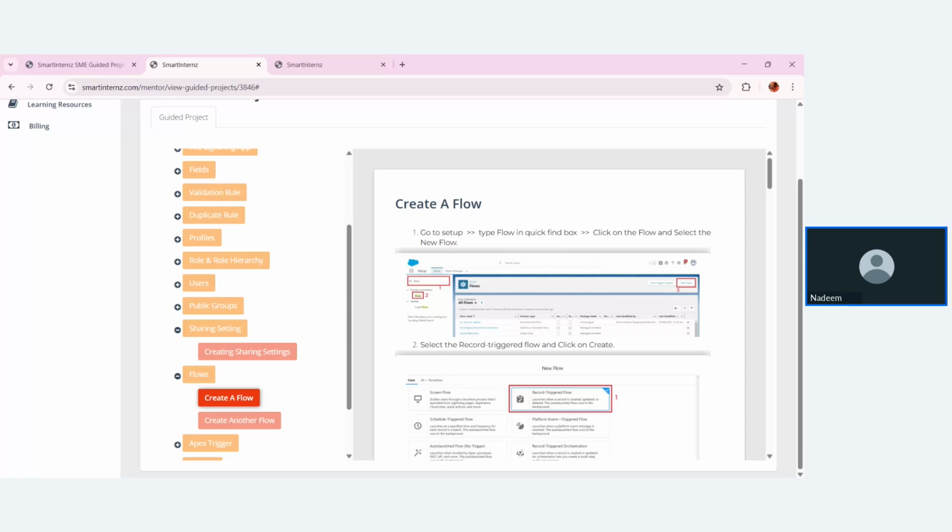This is also similar to Apex triggers, and it has different types of record triggered flow. One is before trigger and one is after trigger. You must be aware of what a before trigger and an after trigger are.